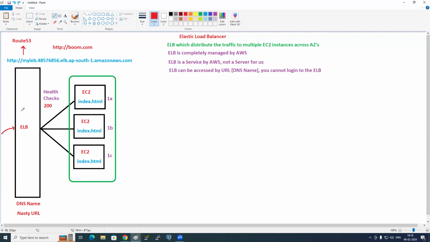No. But the customer says, I want the IP address only. Then we'll say, dear customer, there is an AWS concept called load balancer. We don't have the IP address concept. Only the DNS name will be there. Boom.com, use it. And the customer says, no, I want the IP address. I want to put it in my firewall.